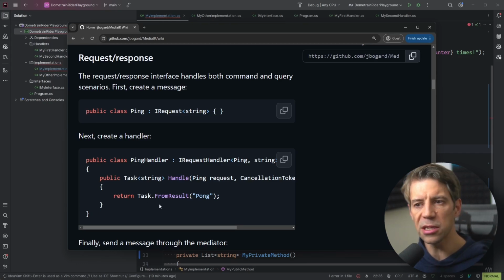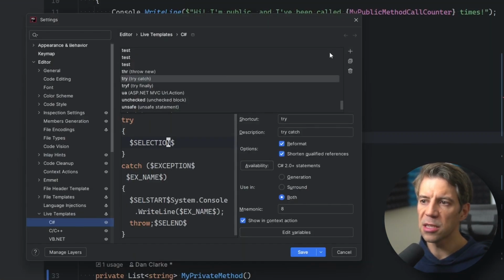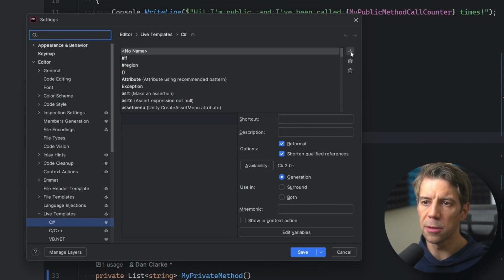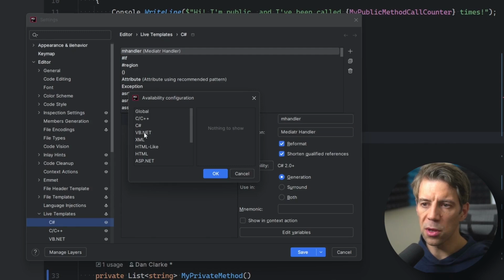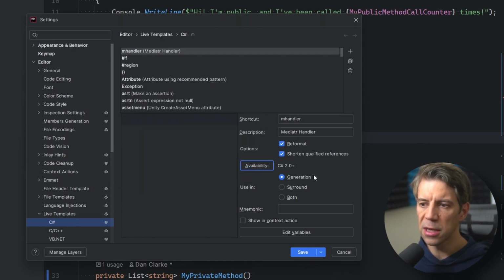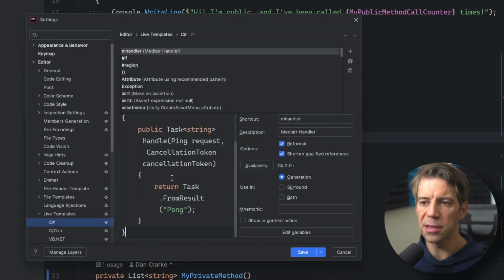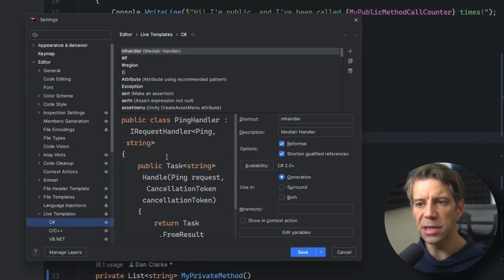Let's just use this as an example. Say you're using mediator quite heavily and you want to be creating lots of handlers. If I copy this now and then go back to Rider, and let's click this plus button to create our own. I'm just going to say handler. This is the shortcut that you start typing. And let's go mediator handler. I could do it as a surround, but for this, let's keep it simple. You can choose availability, so we can choose what languages it's for and various things, but let's start with that. And then in here, I'm going to paste that code in. That was from the mediator documentation.